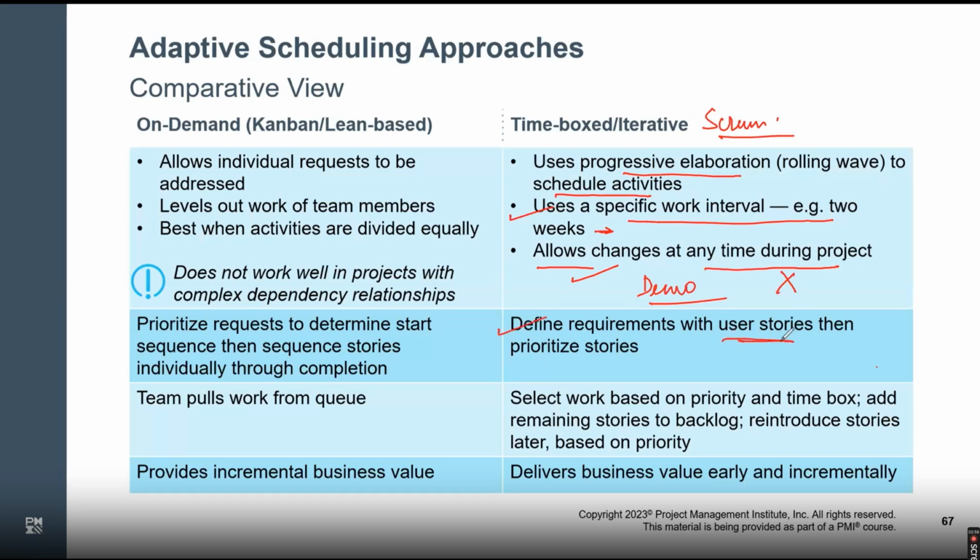Requirements for the user stories are there and the data are prioritized. We understand that. We will pick up the user stories based on priority, put that in the time box, which is your sprints, add the user stories to the backlog, reintroduce user stories based on priority. Bottom line, we deliver value incrementally. That's the Scrum-based method we already know.